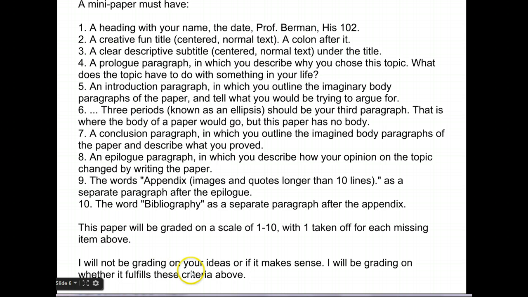I don't really care if their ideas make sense. I don't really care if their topic is a bad topic or outside of our course. I'll comment on that so that they know for next time, but I won't grade that. I'm just grading it on the format. So this gives them a good idea to try something out with no worry.